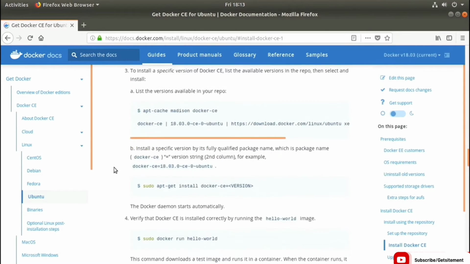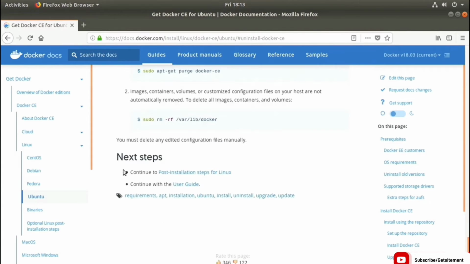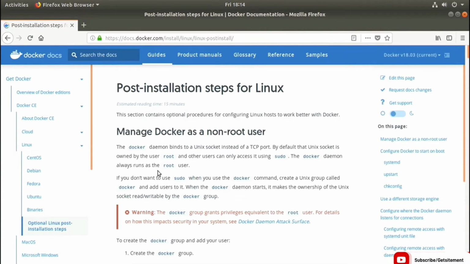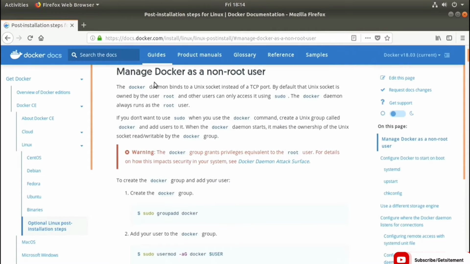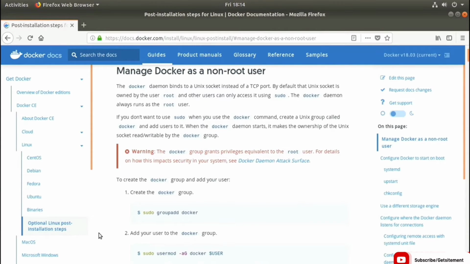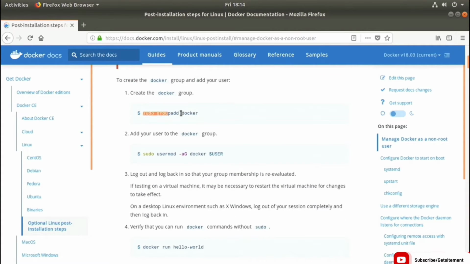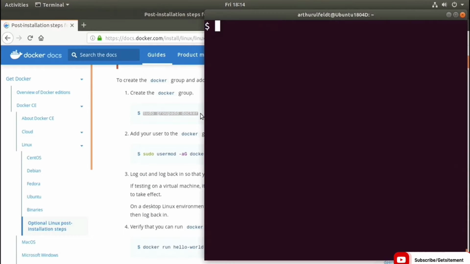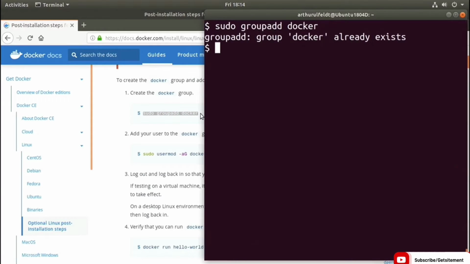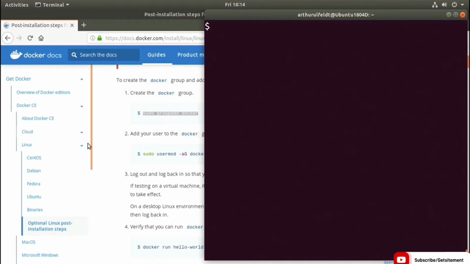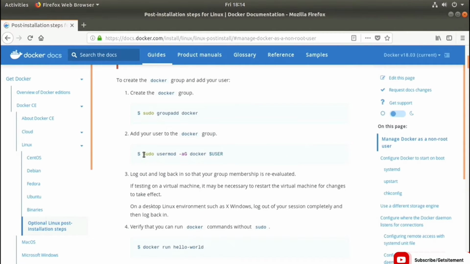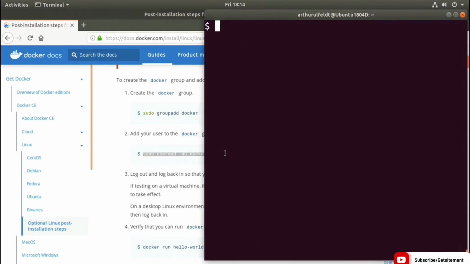Scrolling down to the bottom here, under the next tab, there is a post-installation guide. Clicking on that and scrolling down to manage Docker as a non-root user. All we have to do is run a couple of commands here, copy, paste. I am going to create a group for running Docker commands. It is okay if it already exists. Then paste, then I am going to go ahead and add my user to that group. $USER here will resolve by the shell to the username you are logged in as right now.